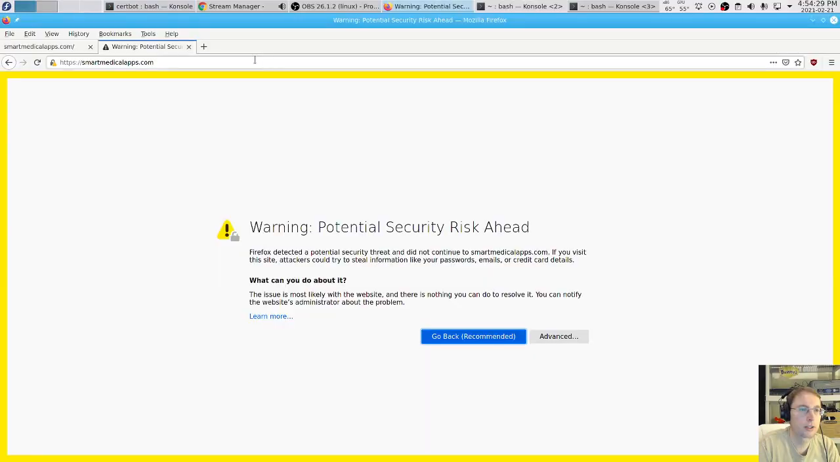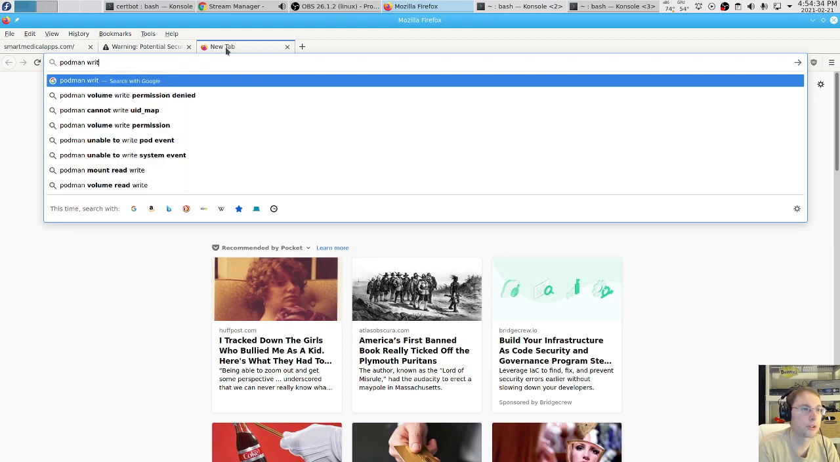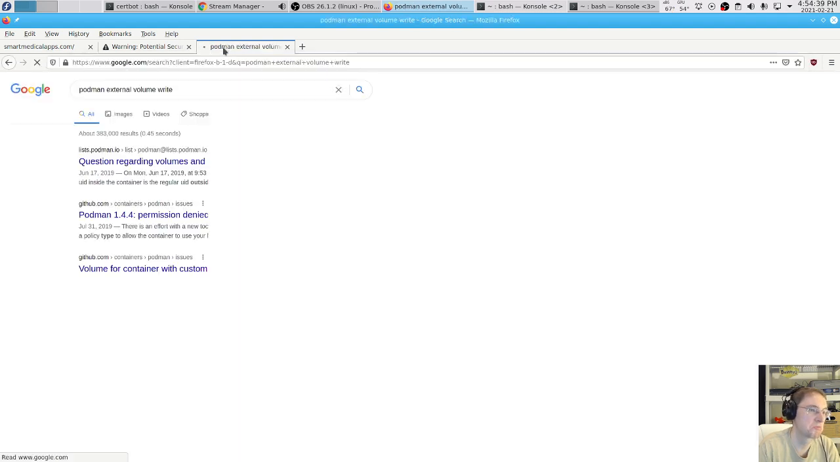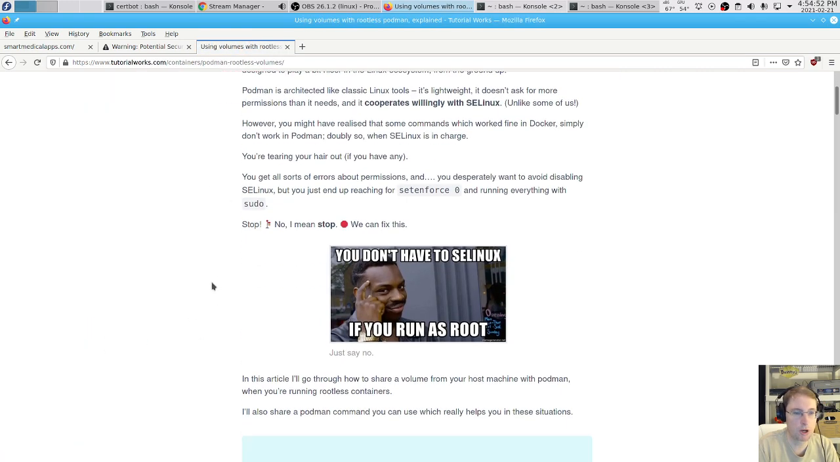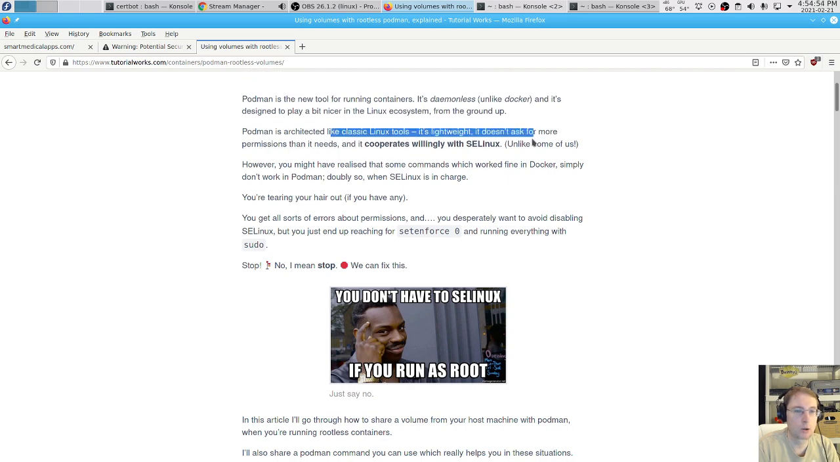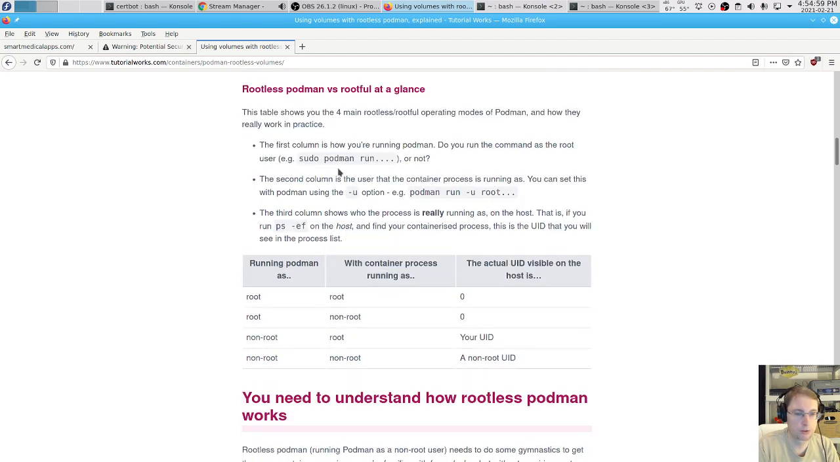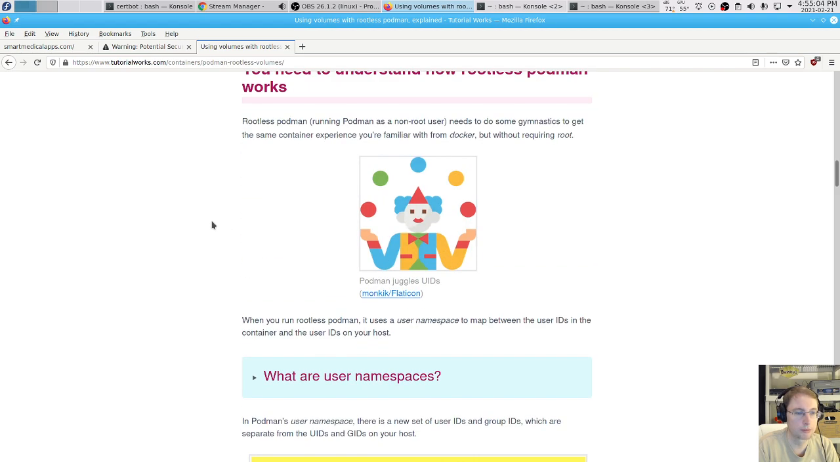Okay, yeah, sure. So Podman, right, is your volume, right. Volumes, yes, there's a lot of these. Permission denied bind mounting volumes, like, oh, this is good stuff. Volume for container with custom user is not writable. Really what I'm going to have to do is using volumes with rootless Podman, which is where I'm at. Cooperates willingly with SELinux, great. Rootful, this is, yeah, so great. Non-root is my UID, great.